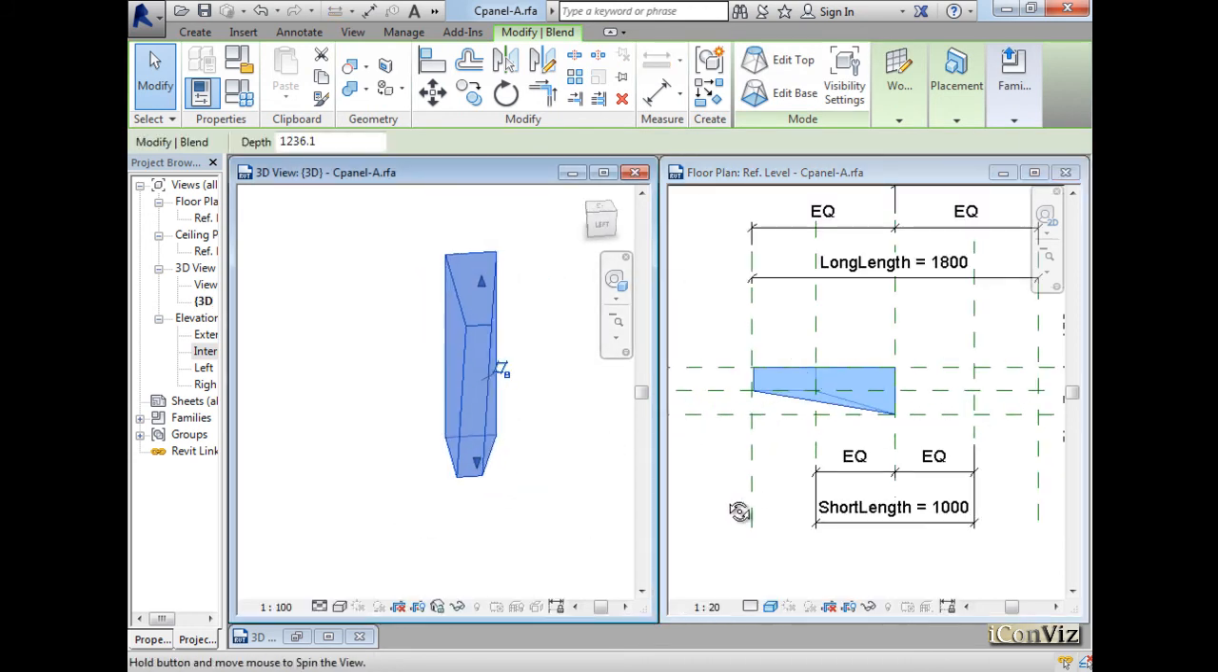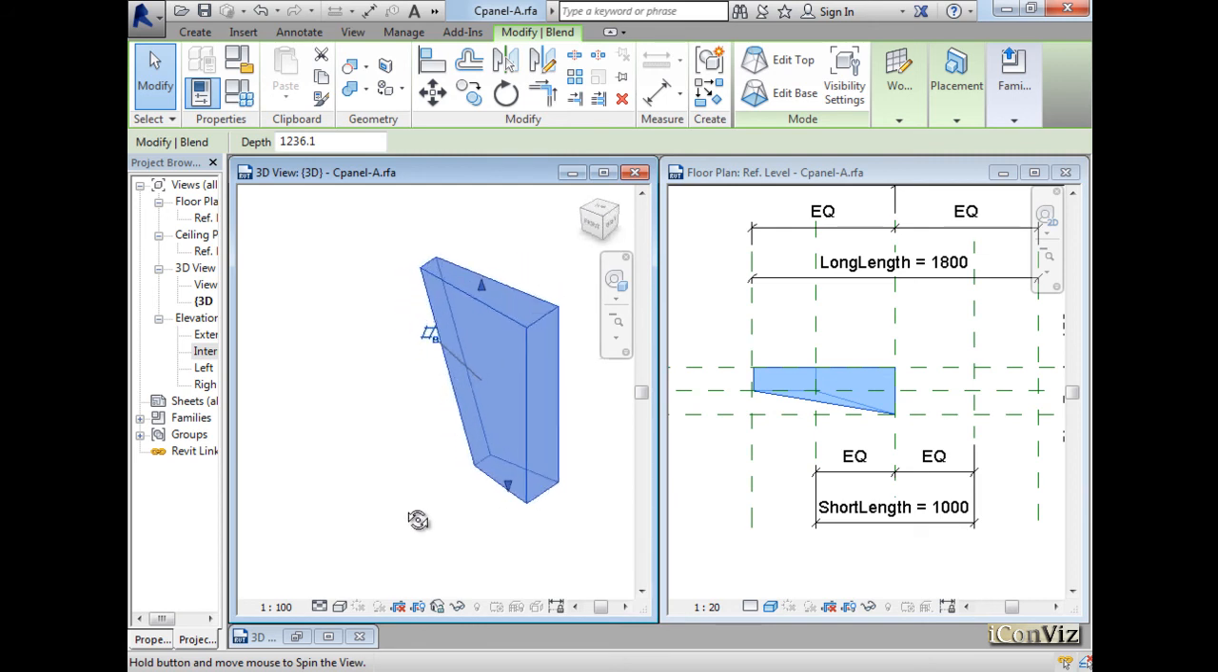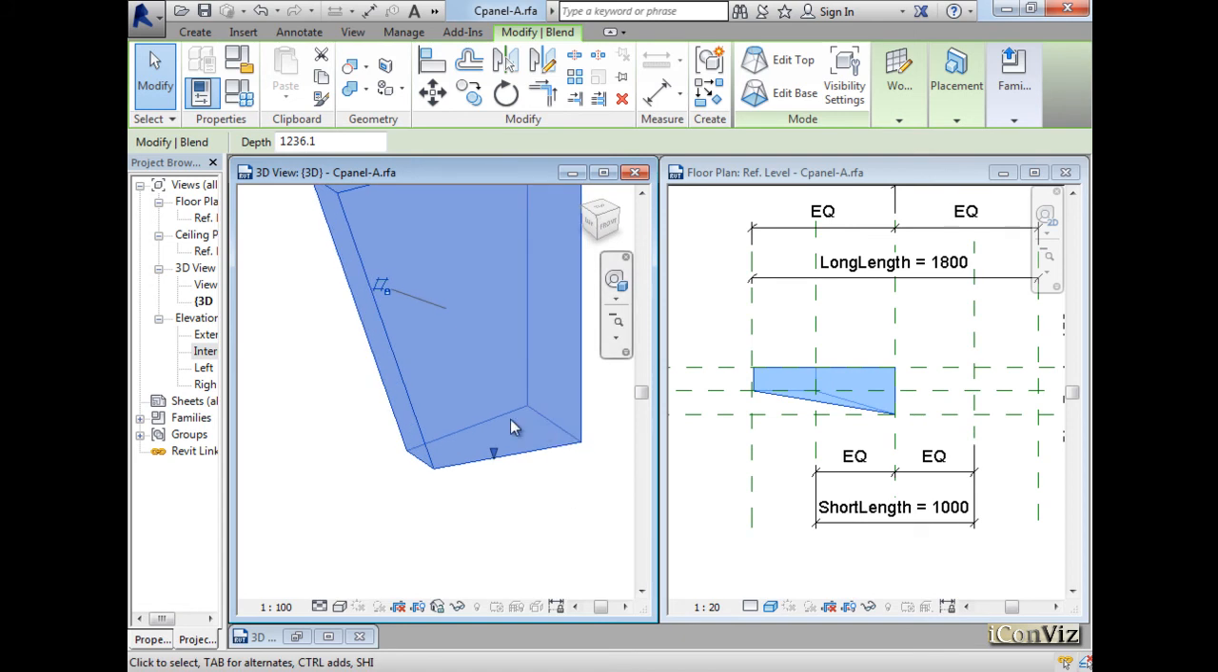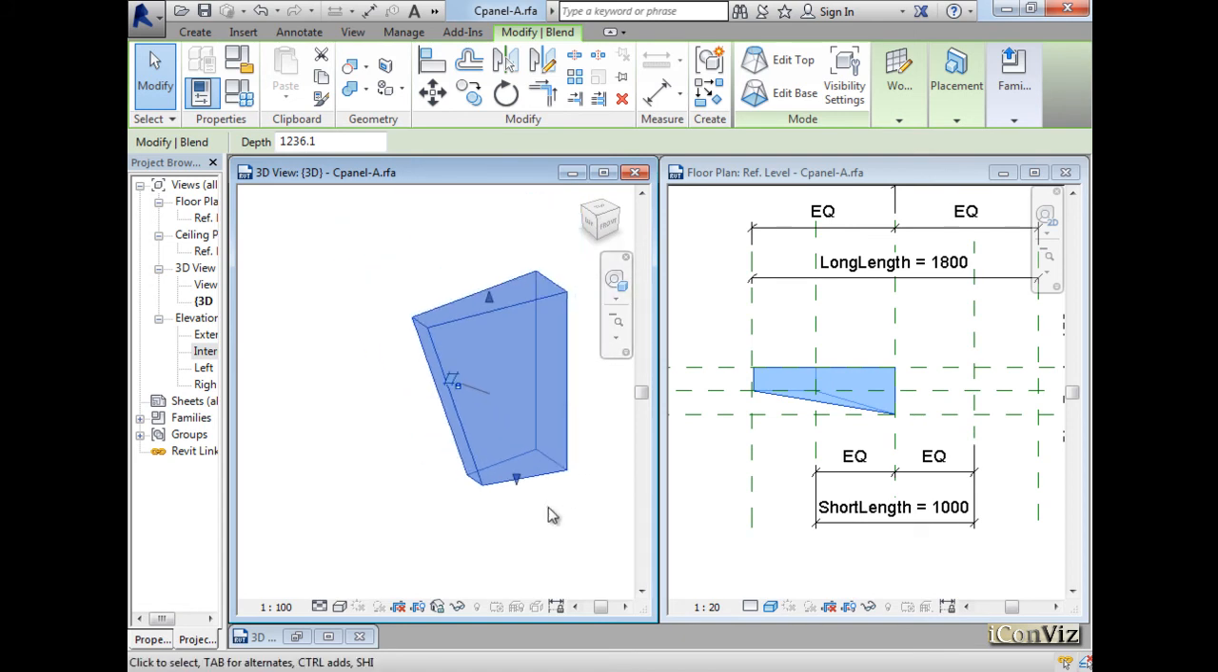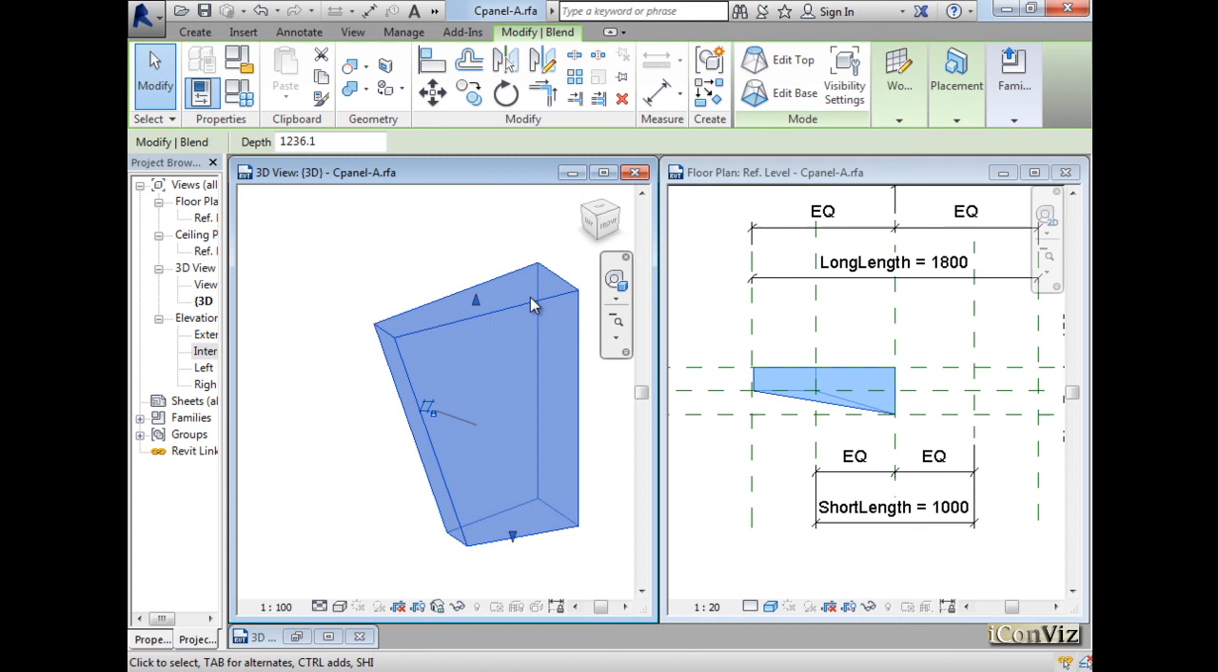It looks right, doesn't it? From the bottom it's a very small profile or outline, and from the top it's a bigger one and longer, and then the sweep blend will connect between them.